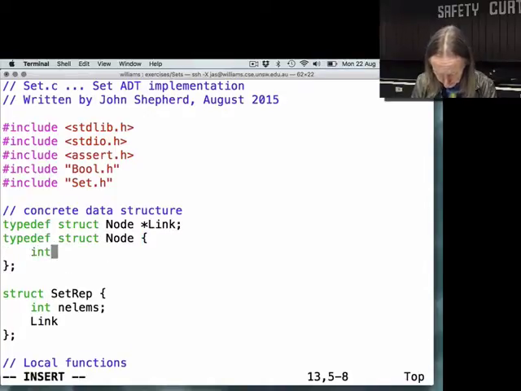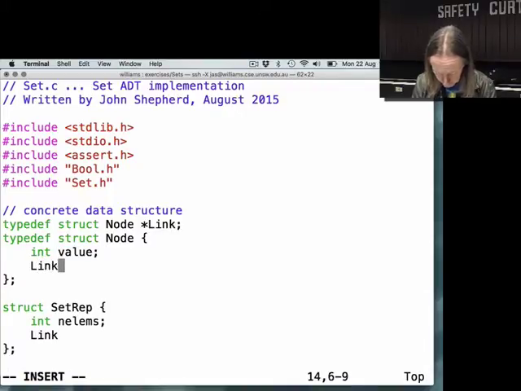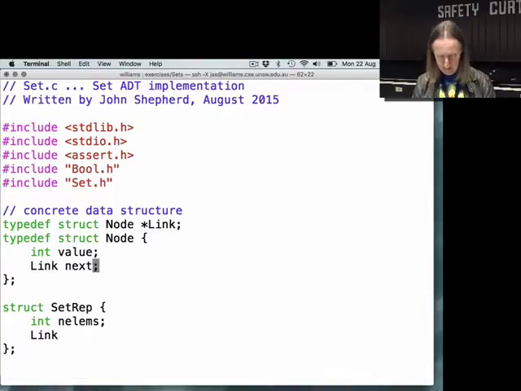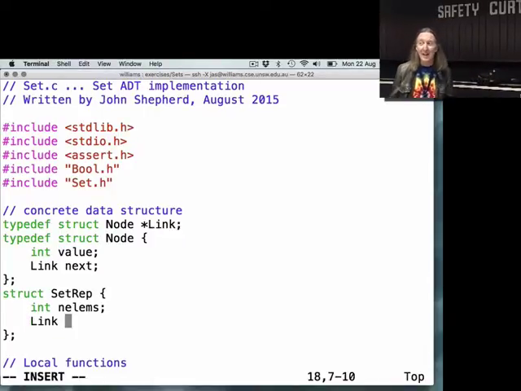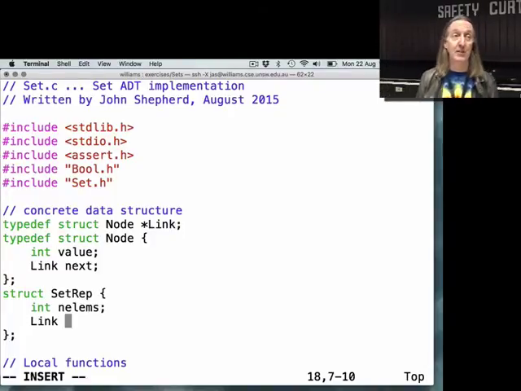Which will be value and link. Alright. And so what we have here is an array of lists, an array of links. So we can still call them elements.